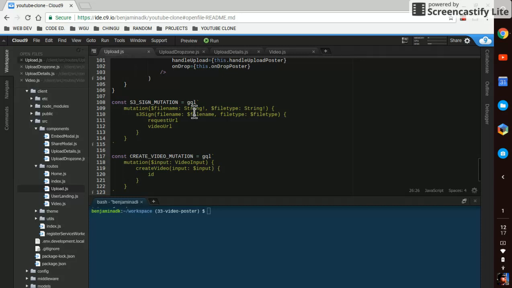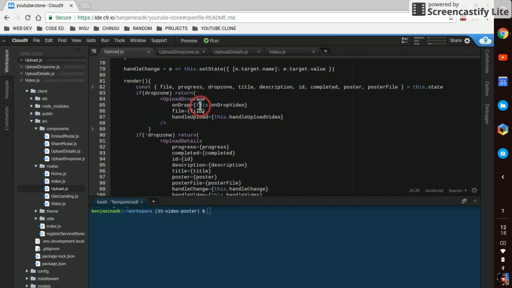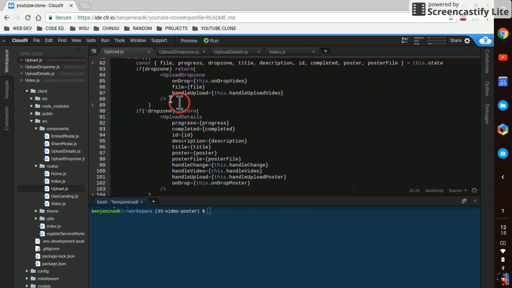Now, in our upload component, we obviously write it out here and add it to our list here between S3 sign poster. And we also refactored in this video. We had something coming if dropzone was true and something if dropzone was false. I created a components folder, which we already did for the modals, and I added 2 new files, upload details and the dropzone. So the dropzone is that initial screen. You click, and the details is where you fill in the title, description, and pick your poster.